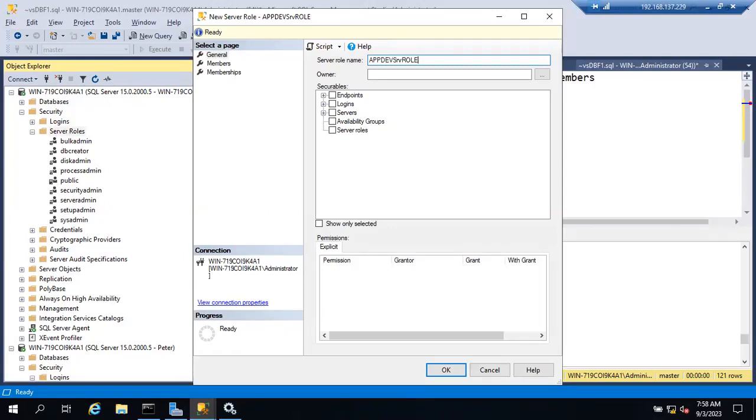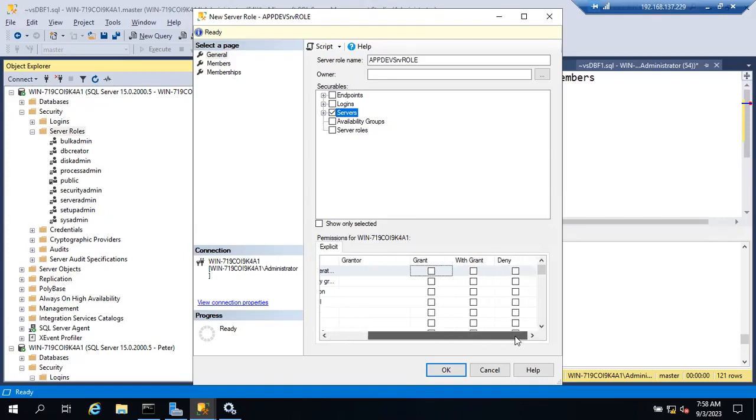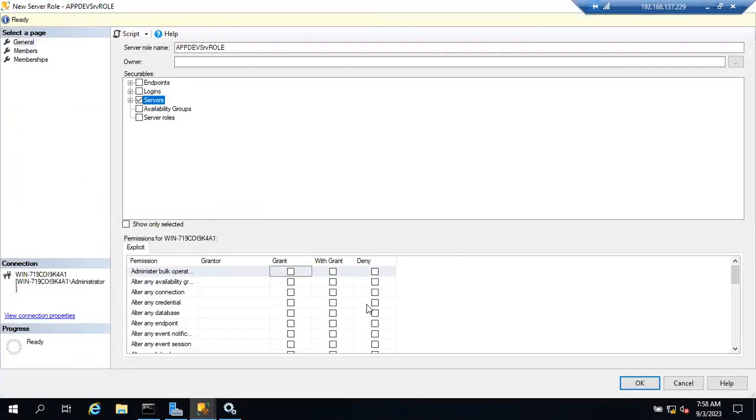Right click on server roles, choose new server role, and you can see permissions here. Endpoint side, if you want any permissions, you can see here. And you can see logins permissions, you can see servers permissions. If you select server permission, you can see here. Now see, I told you, right? Grant, with grant, deny.